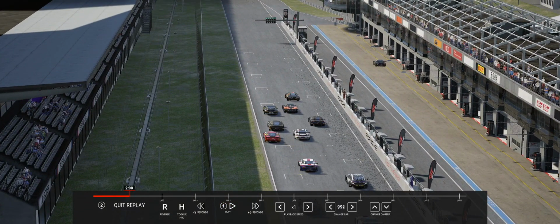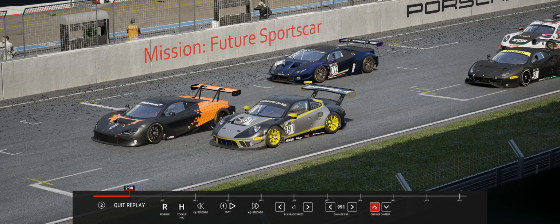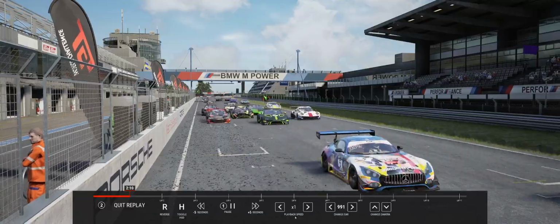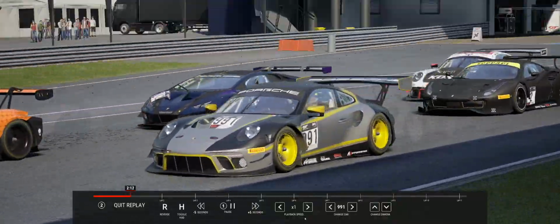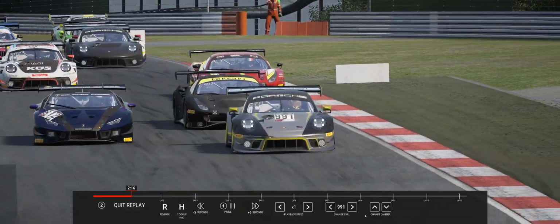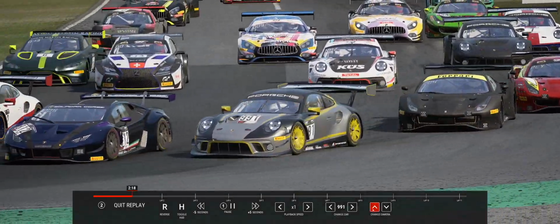Okay, let's quickly pause that, and we're just going to go from here through the different camera angles, and we'll let this play a little bit more. It's kind of a trackside static cam. That's the slow pan. And it'll just basically cycle through the different camera views.